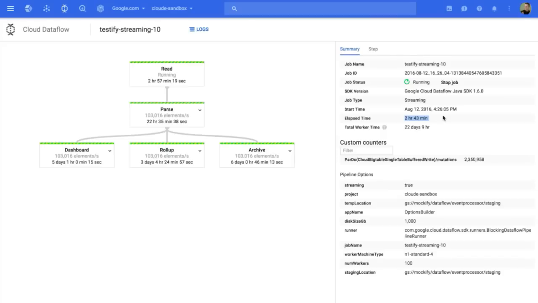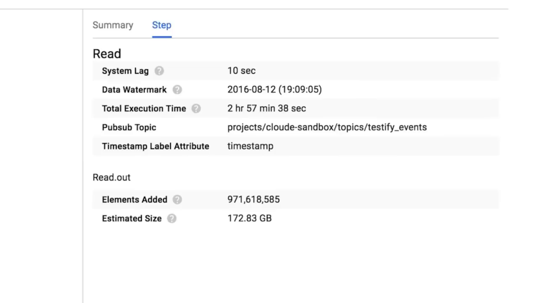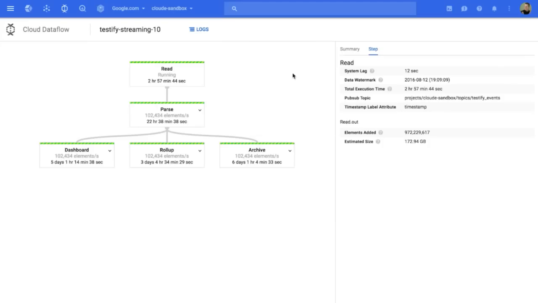This is a view of my running Cloud Dataflow streaming job, which is processing the events published into my PubSub topic and flowing to related subscriptions. It has been running for a little over 2 hours and 40 minutes, and it has processed around 971 million events. The graph starts by reading event data from PubSub. This event data is text CSV formatted. You could also process JSON, Avro, XML, or create your own custom format.